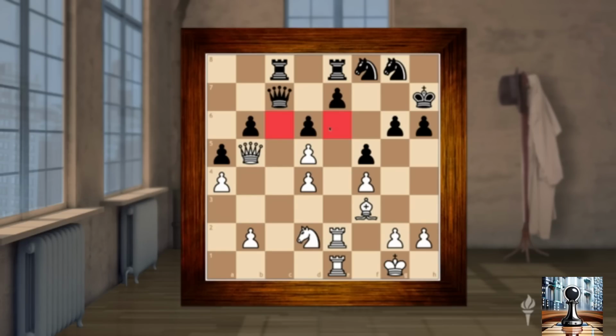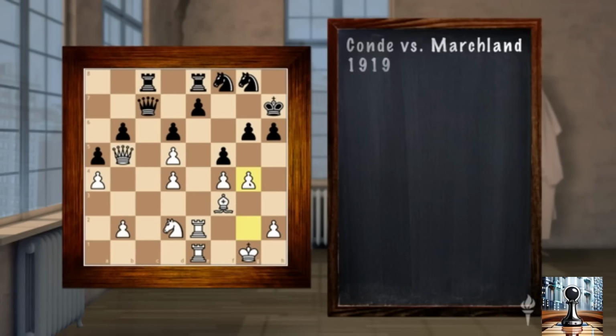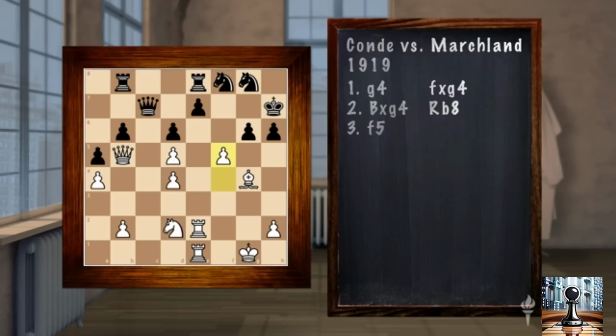White, wanting to loosen up black's king and also activate his bishop, played g4 and went on to win. Here's an entertaining variation. F takes g4, bishop takes g4. Suddenly, this bishop is extremely active, and of course, it's attacking black's rook. The rook moves to safety, and white cracks the king's side, trying to get at black's king.